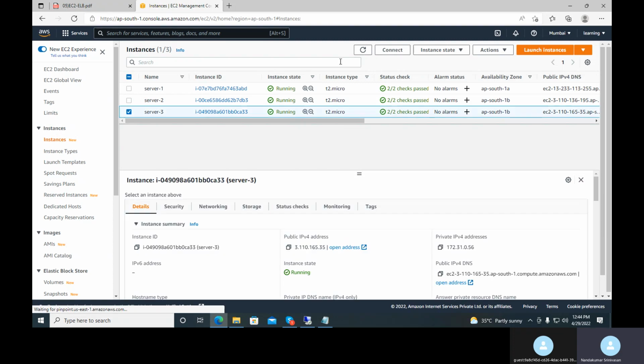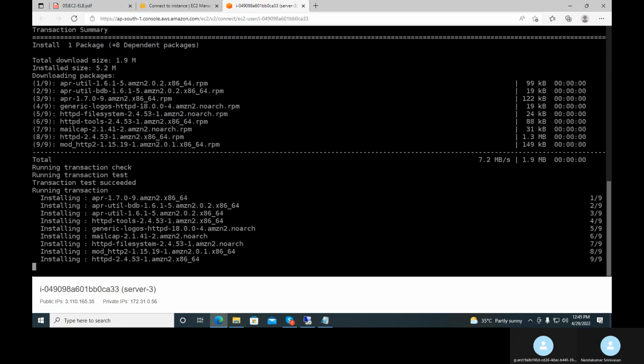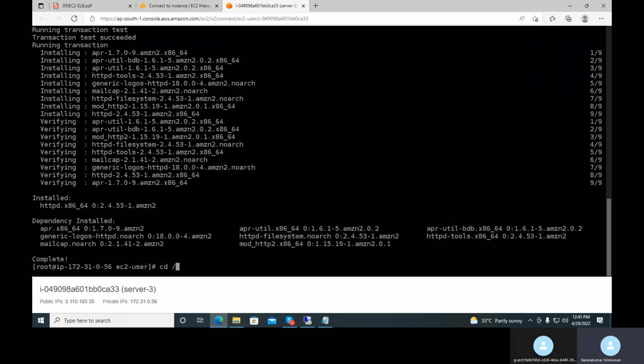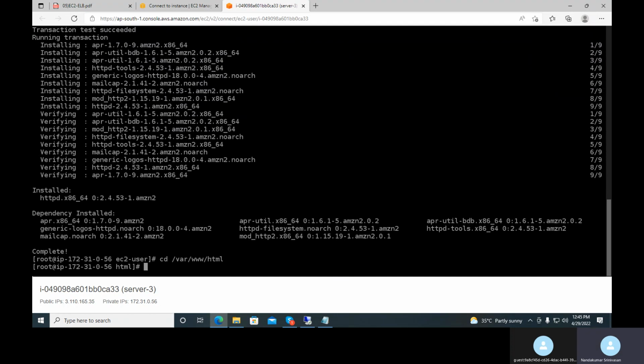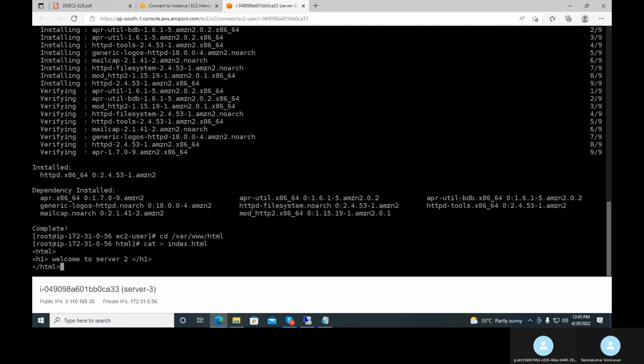Now go to the third machine, connect. sudo su, then yum install httpd -y, then cd /var/www/html. Okay, then create index.html, just paste it.